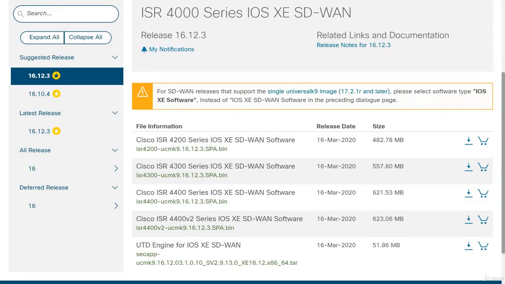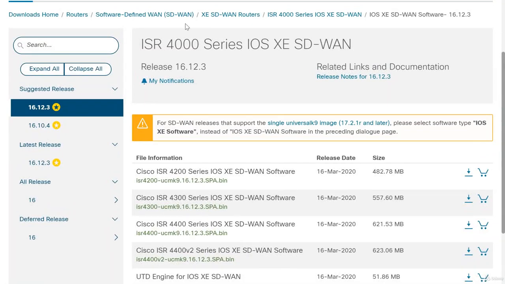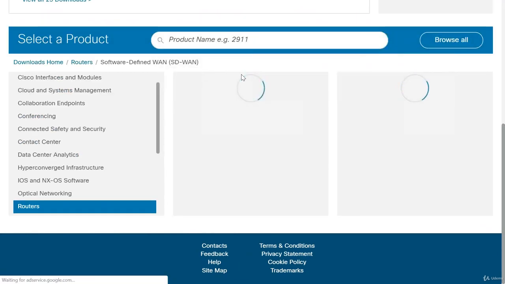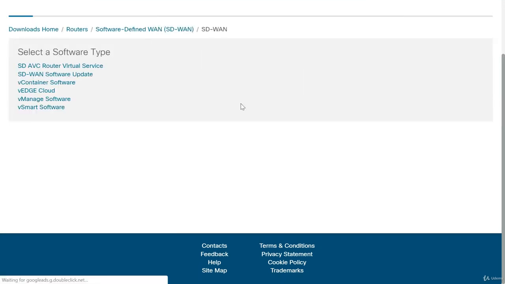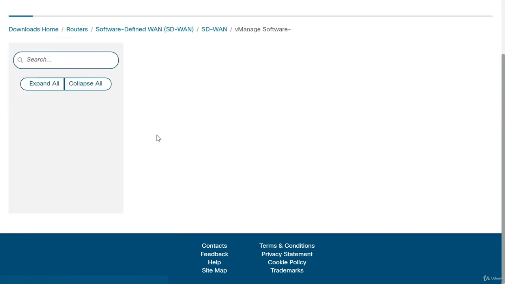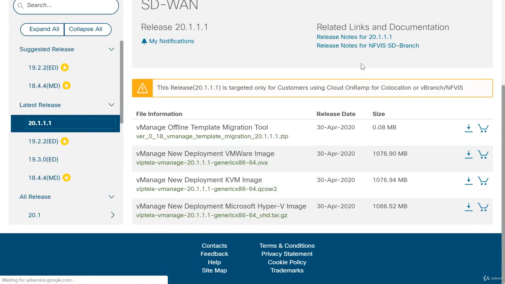Now let me quickly go back and check the images related to the controllers. So if I go here and see the images related to SD-WAN, and I'm looking for vManage. Here you can see that Cisco has released 20.1.1 as well. Again, you can click here and check the release notes as well. 20.1.1 is targeted only for customers using Cloud onRamp for colocation or vBranch.